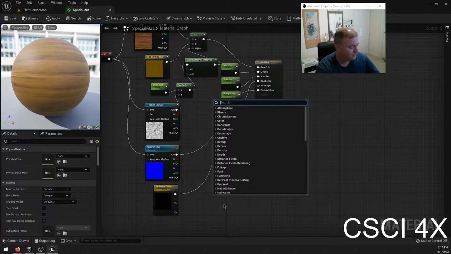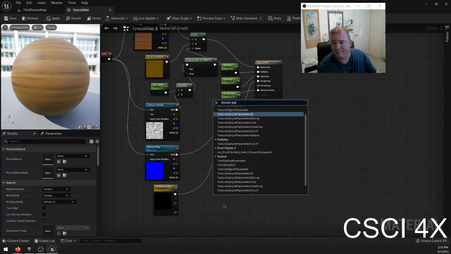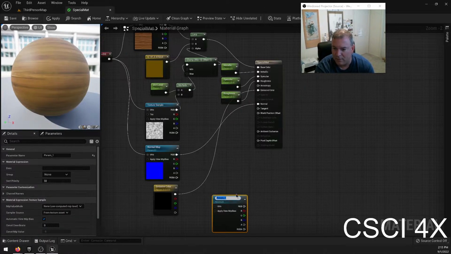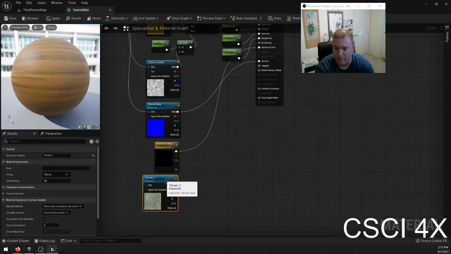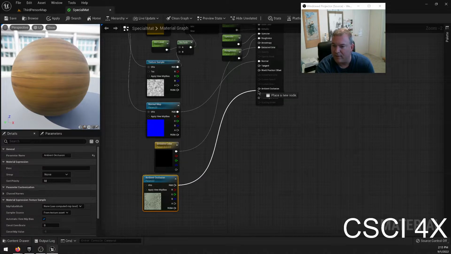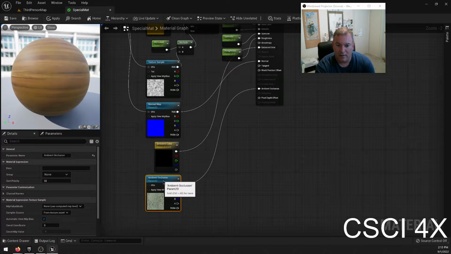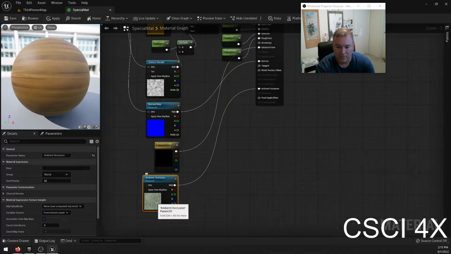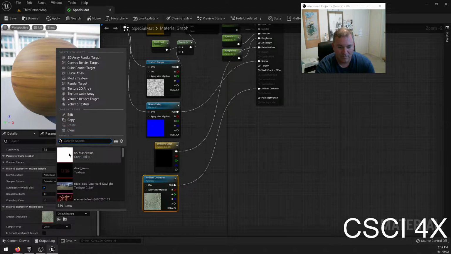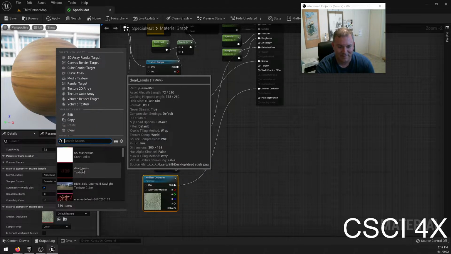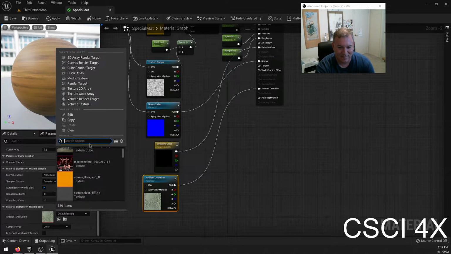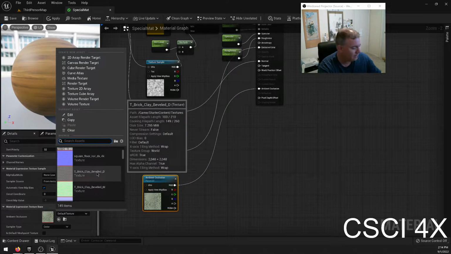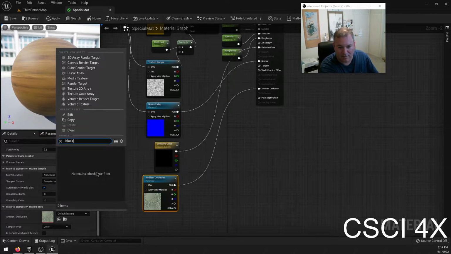But yeah, let's see. We'll do a texture parameter. And this one we're going to call ambient occlusion. Remember, that's for adding shadows to the corners of rooms and things like that. And we are going to have it default to dead cells. Really, we want to default it to black. I don't even know if I have a black on here.